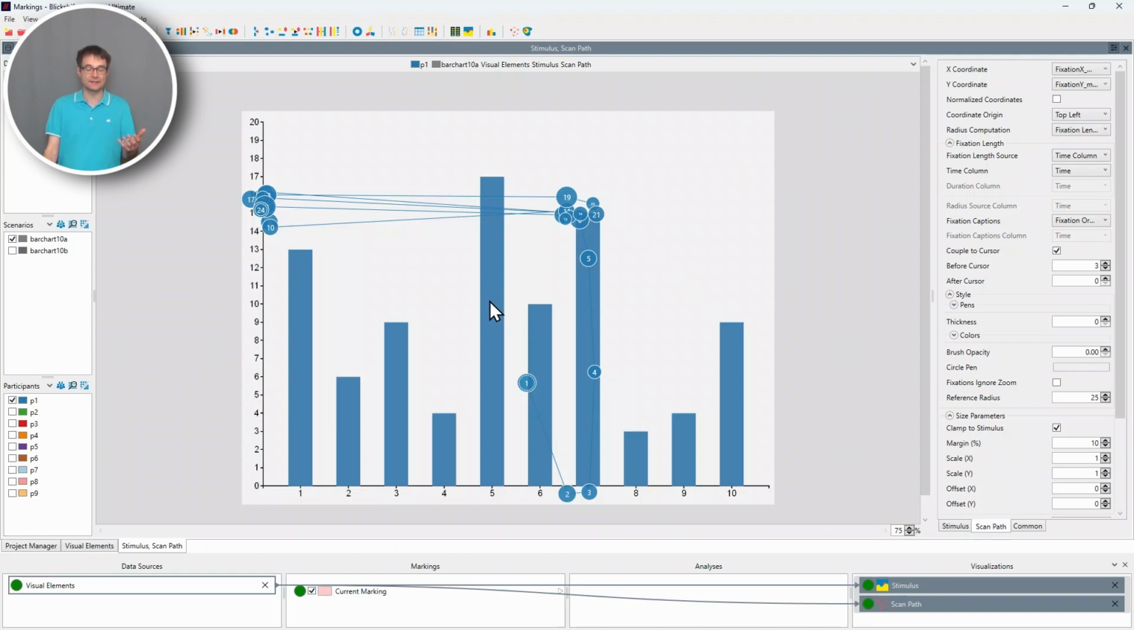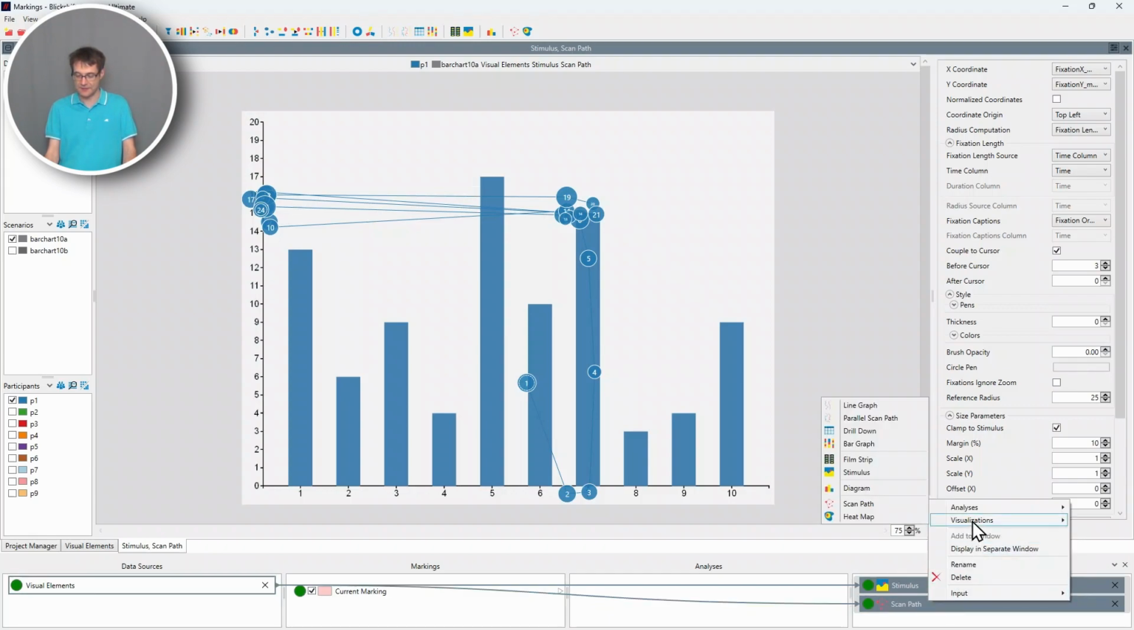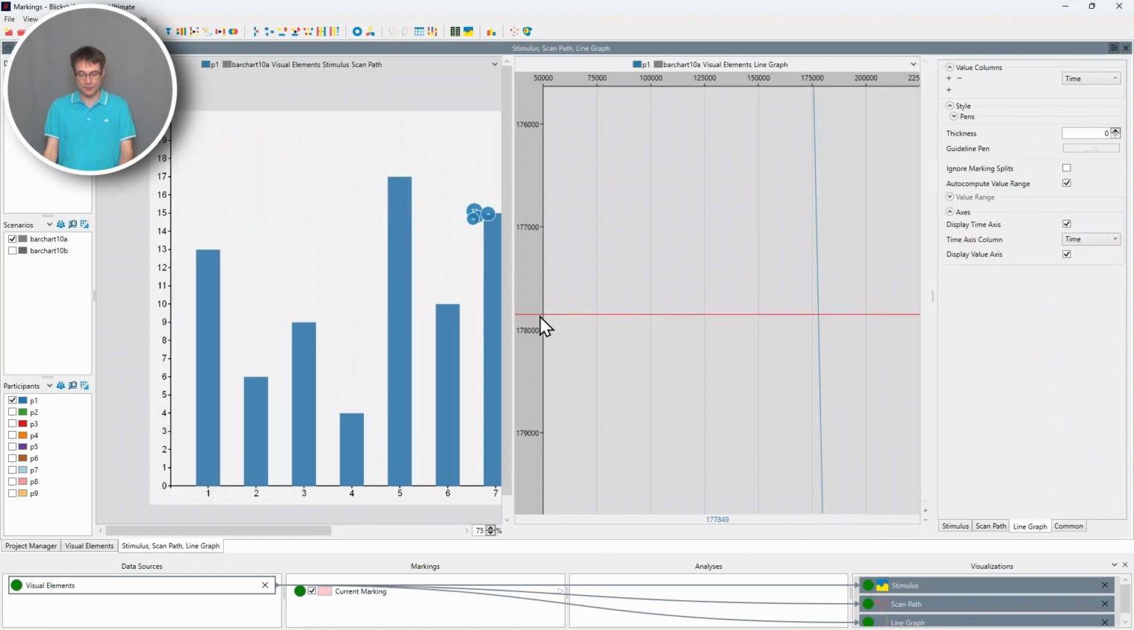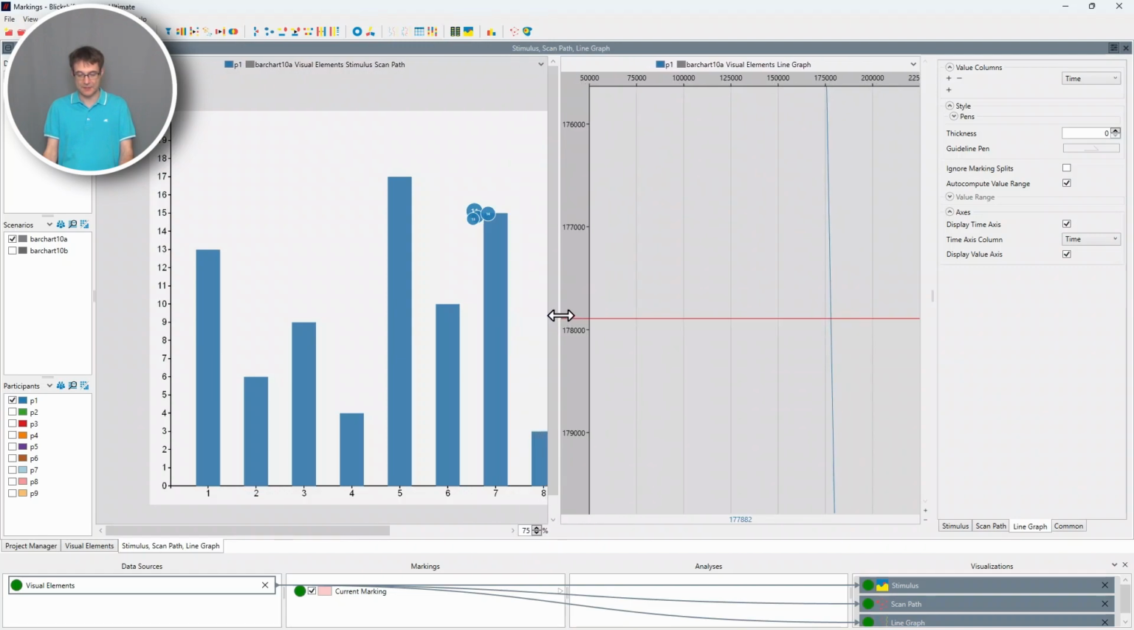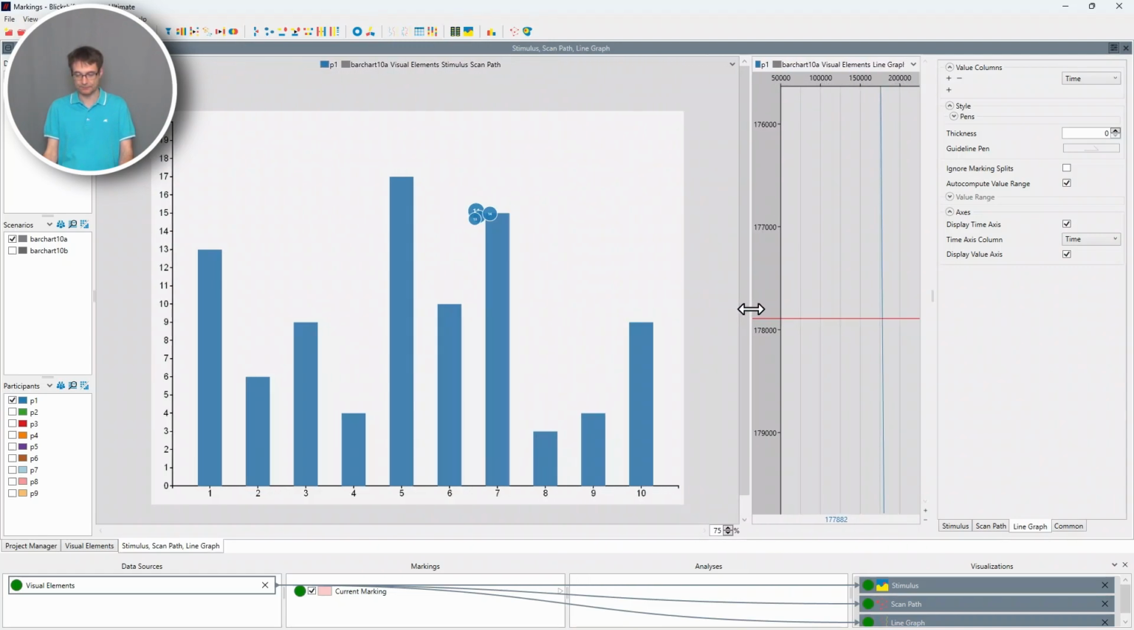At first, I need a time axis along with my data. So I go here to the stimulus and scan path visualization. I make a right click and I add another visualization, the line graph visualization. I arrange the window a bit, so I make the line graph visualization a bit smaller. And here I can go now through the experiment. This red line shows me the current moment in time. And on the left side, I can see how the fixations are moving over the stimulus.